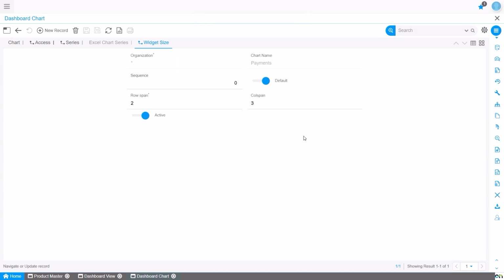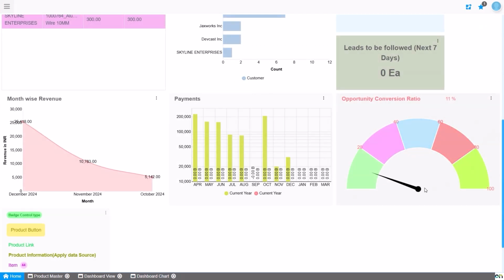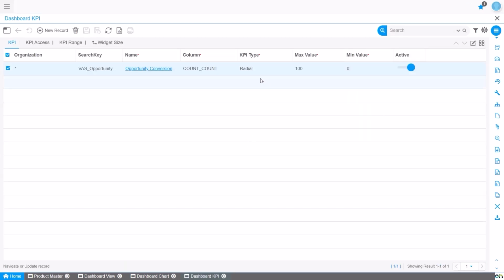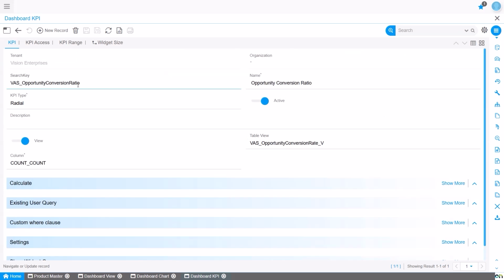Next, let's understand Key Performance Indicator widgets. A Key Performance Indicator widget is a single-column representation. The script will explain how a Key Performance Indicator widget appears. To create a Key Performance Indicator widget, first zoom into the Dashboard Key Performance Indicator window, then toggle it. After this, enter the search key and the name of the Key Performance Indicator.